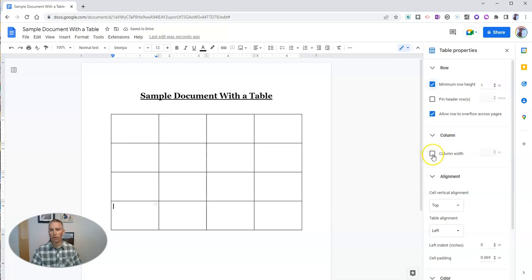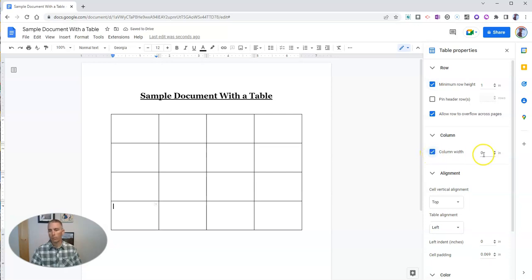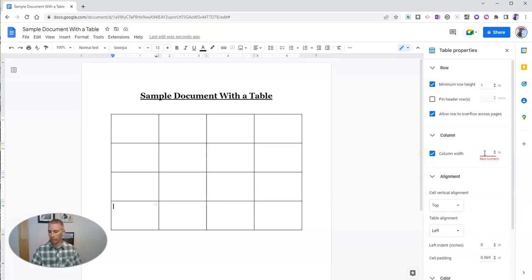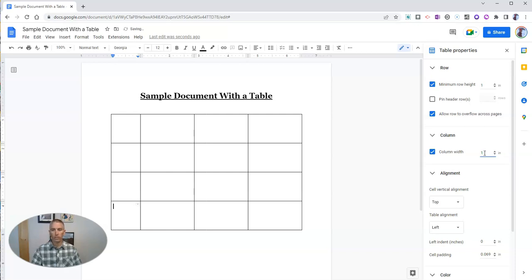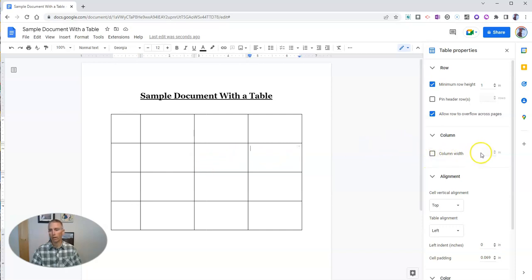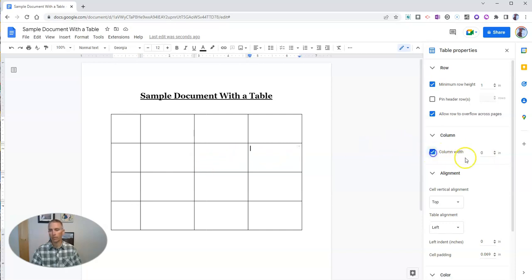Now we can do the same thing for our column width. We can set that at, let's say, 1 inch. And you'll see that now that whole column is 1 inch, and maybe we'll make this one, the far right hand column, we'll set that one at 1.5. And then our two columns in the middle are going to be their original sizes.